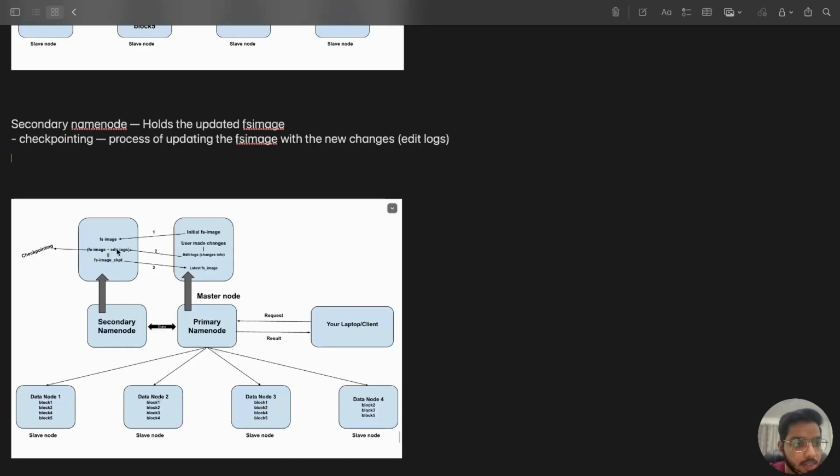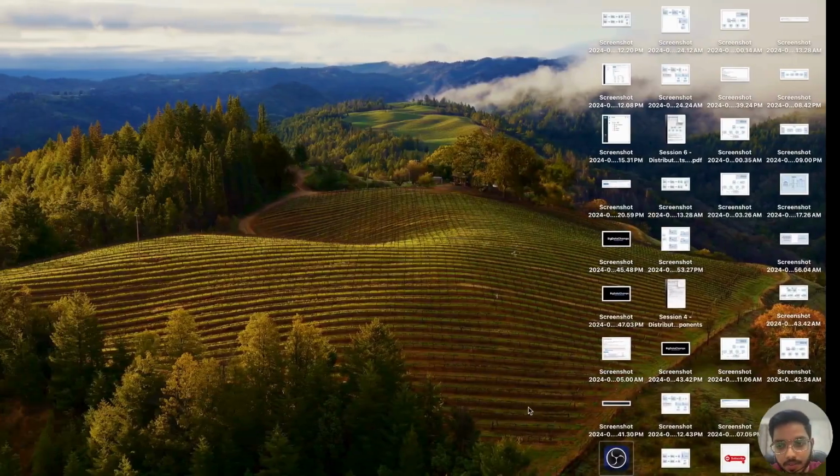So it will merge these two pieces of information into two files, and it will have the new FS image. Does this FS image now have the information about the previous data, basically the metadata of the previous data, and also the information about what new data has been added to our distributed system? So this FS image has all the information: what the data was earlier, and what all the changes have been.